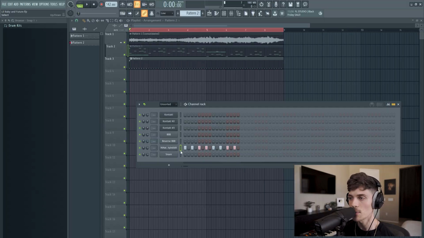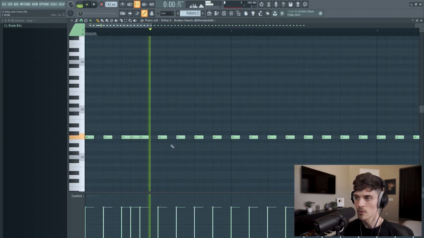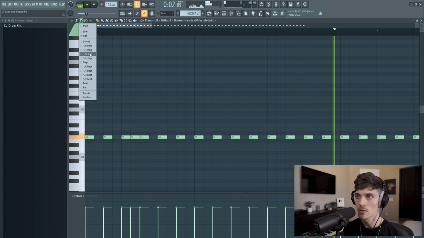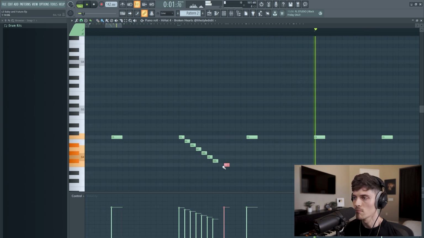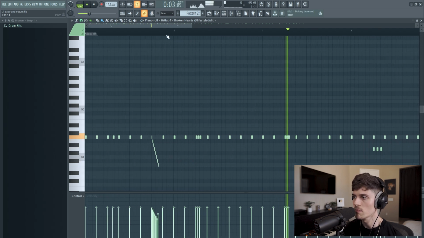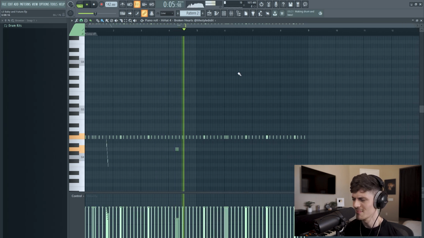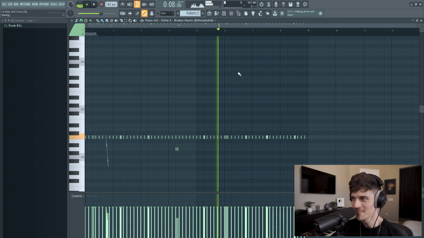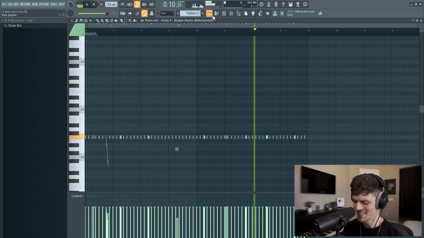Let's move on to the drums. So let's run a 2-step on this hi-hat real quick and just get a nice bounce going and put the snare on the 3. That's fire.